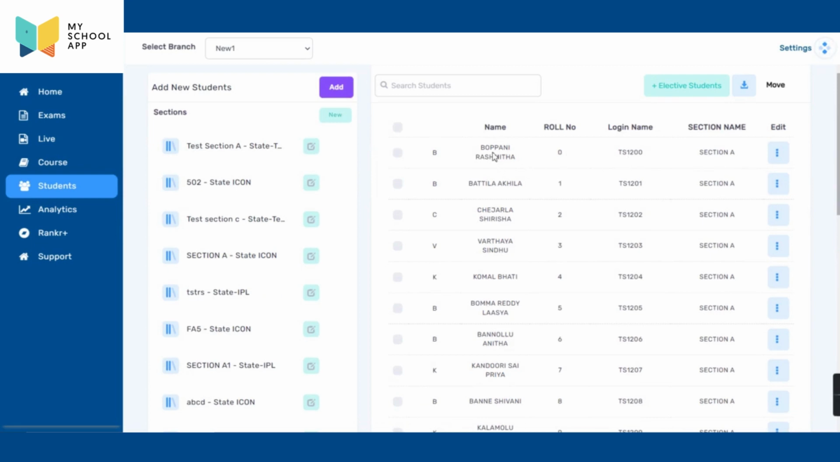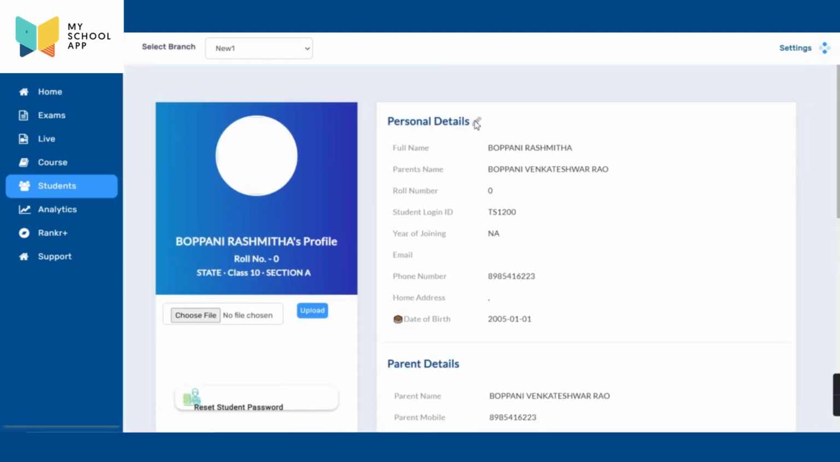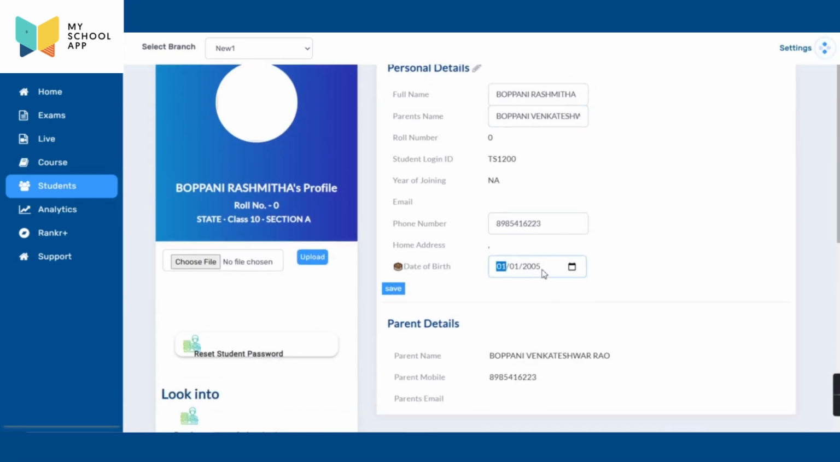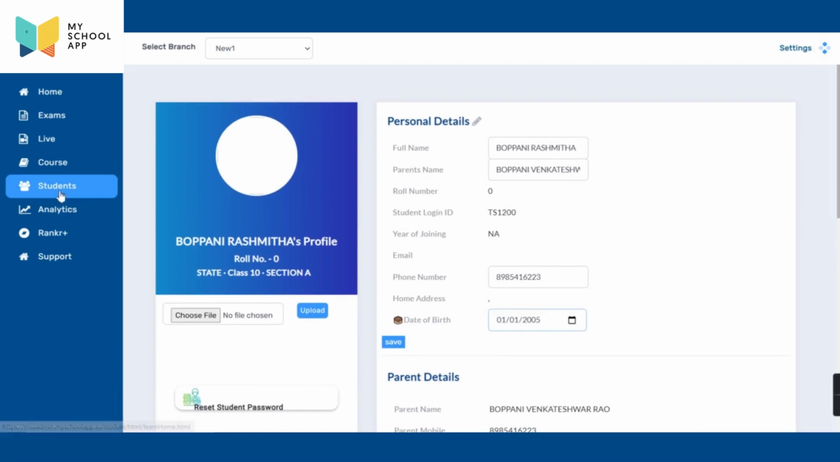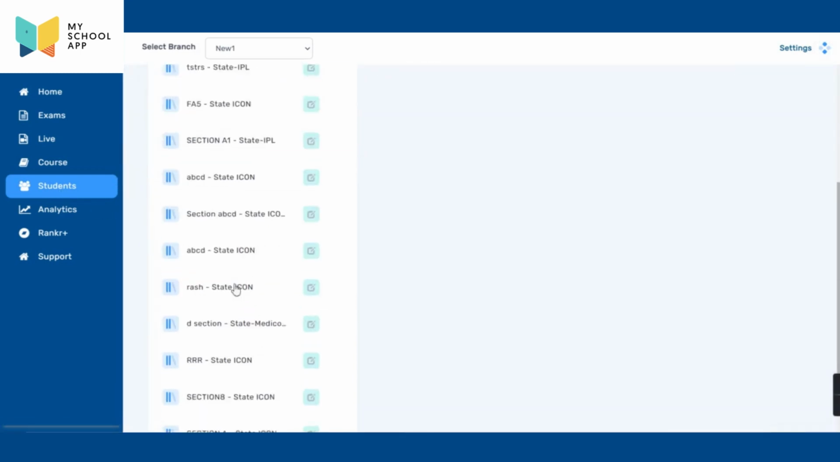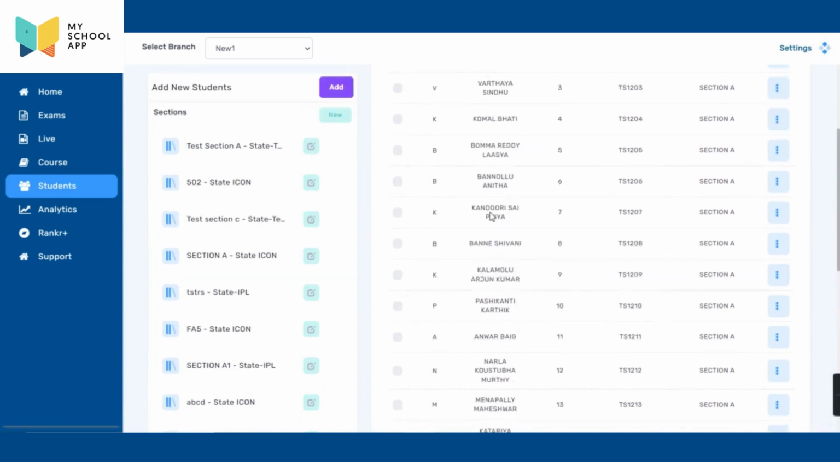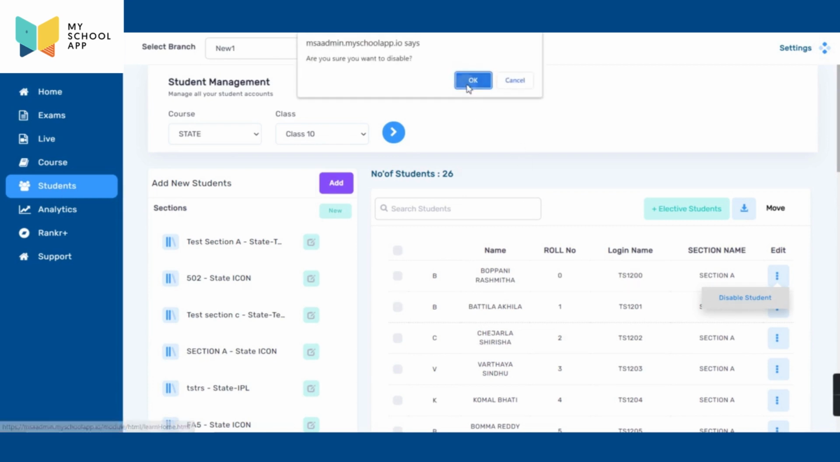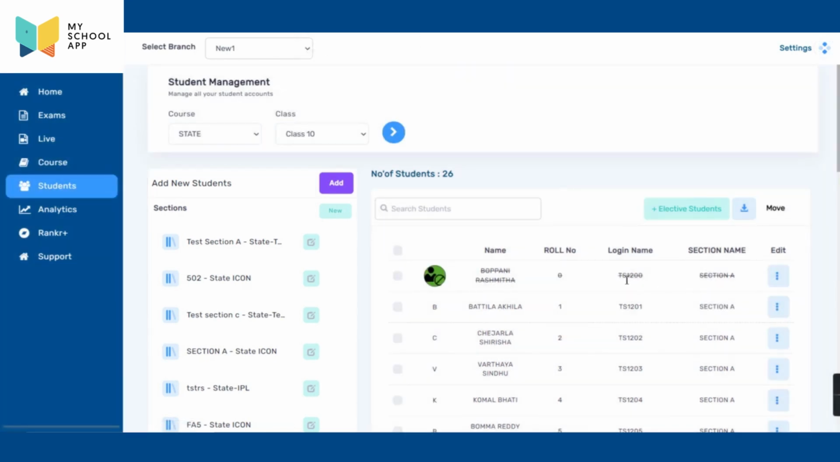If you want to do any editing for this, you can click on this pen button. You can edit the name of the student, parent name, phone number, date of birth also. After that, if you want to disable a student, you can come here, move, disable student. This student will be disabled. This ID will not work in the mobile or system anywhere.